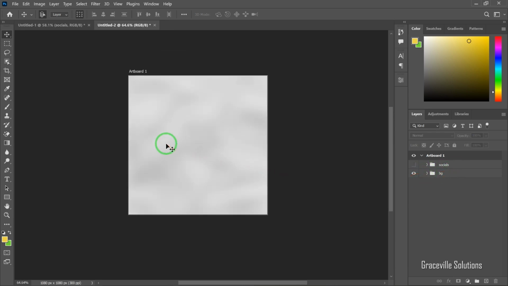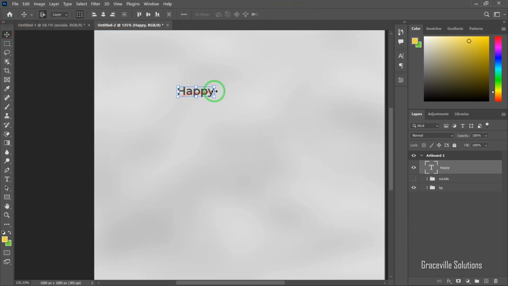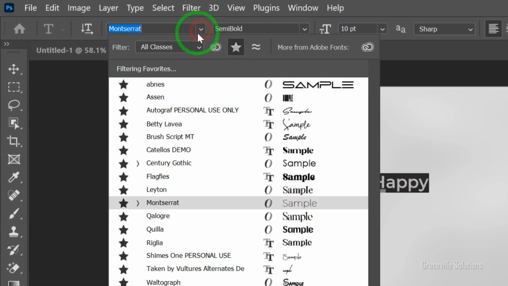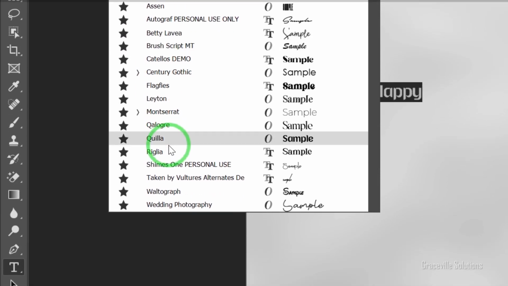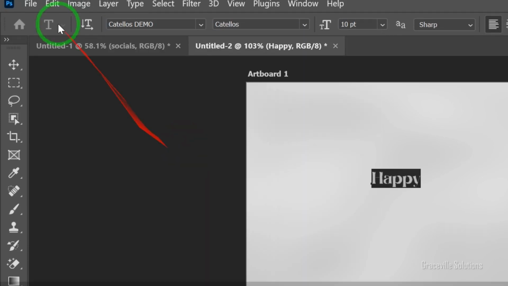Okay, so I'm going to take my text tool and I'm going to type in the word Happy Easter, and I'm using the font Castello. Happy Easter. I'm going to change the font to Castello. Okay, so I'm going to come to my character panel and change the font. Where is that font again? Yeah, Castello's Demo. Hit enter.